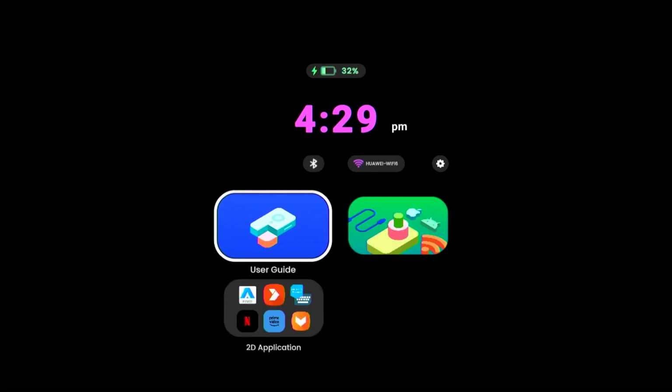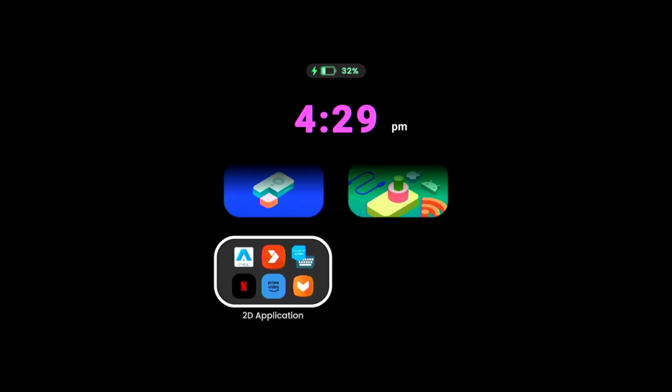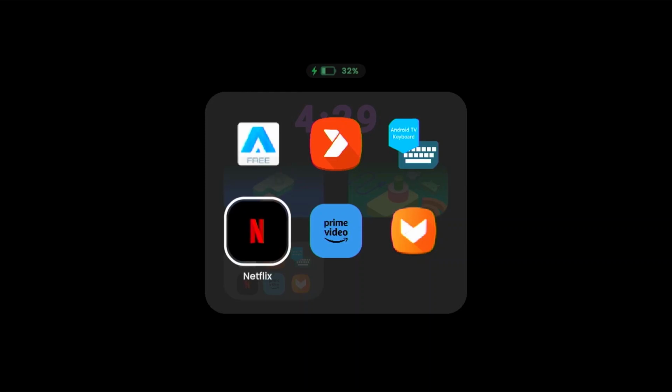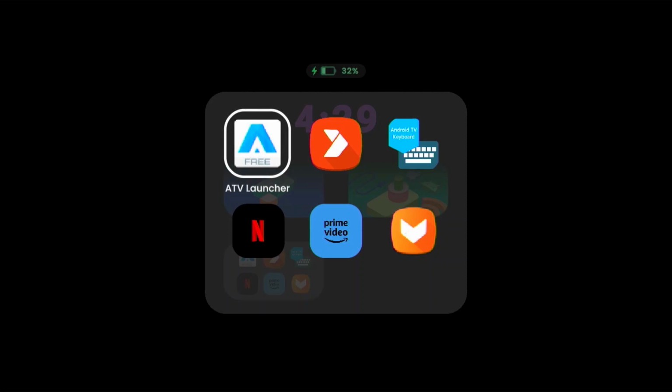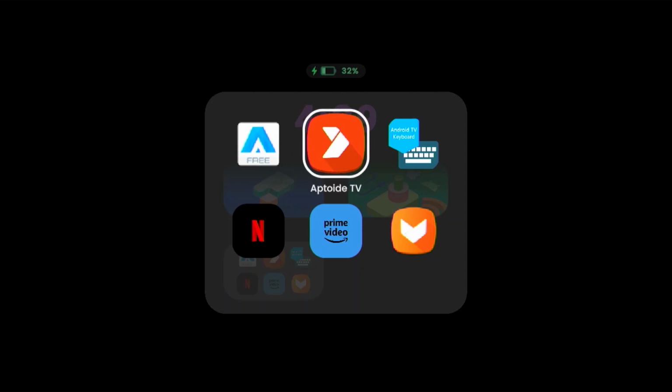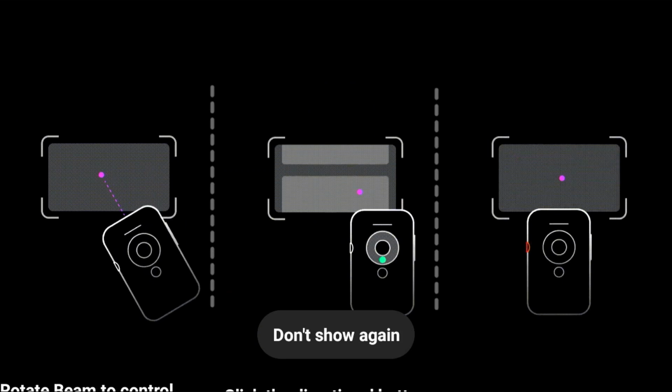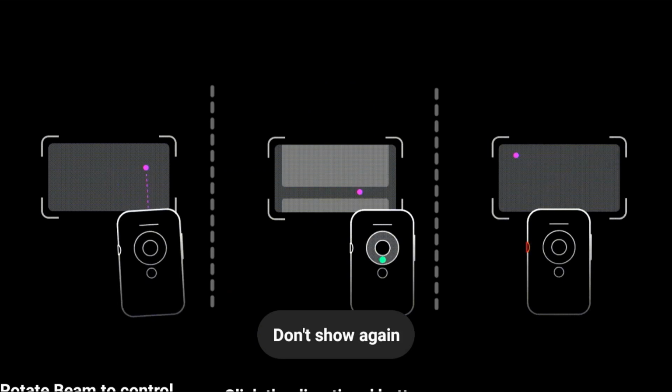So this is the same home screen guys which you had before, but this time, as you can see at the bottom, you have all the applications that you needed, and you can launch it from here. To switch it to ATV launcher to install more applications, you can click here, or you can directly go on to the applications which are present like Aptoide TV. Click on OK, and it will say that your X-Beam will work as a pointer on the screen.